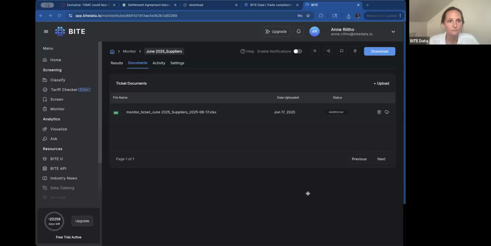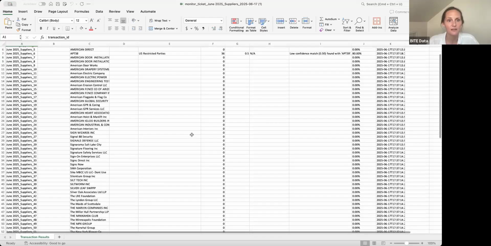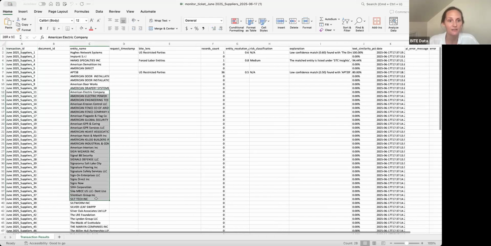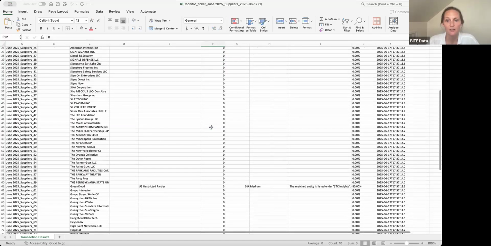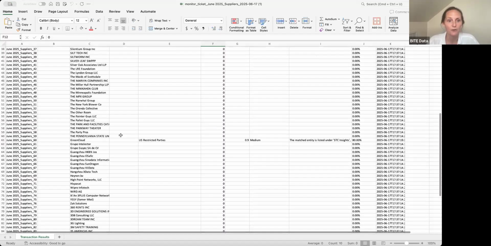And I will just stop sharing briefly and share my Excel output. So what this is, these are all of the entities that I searched. You can see quite a few of them don't have any results at all. And the ones that do, I'll highlight this one.